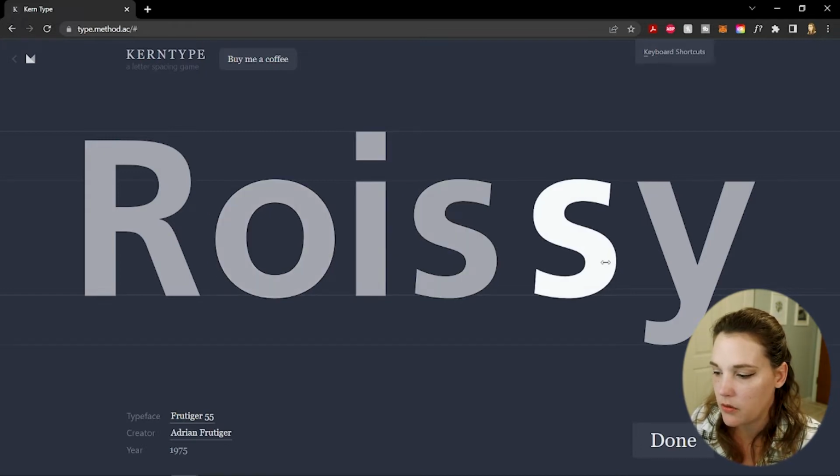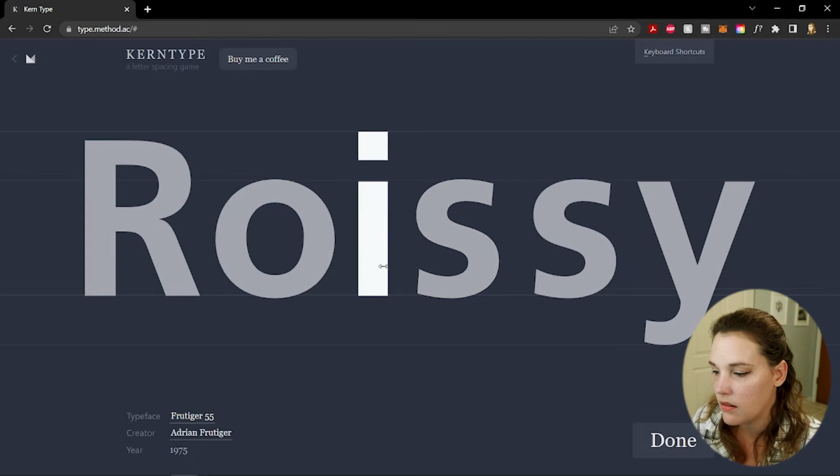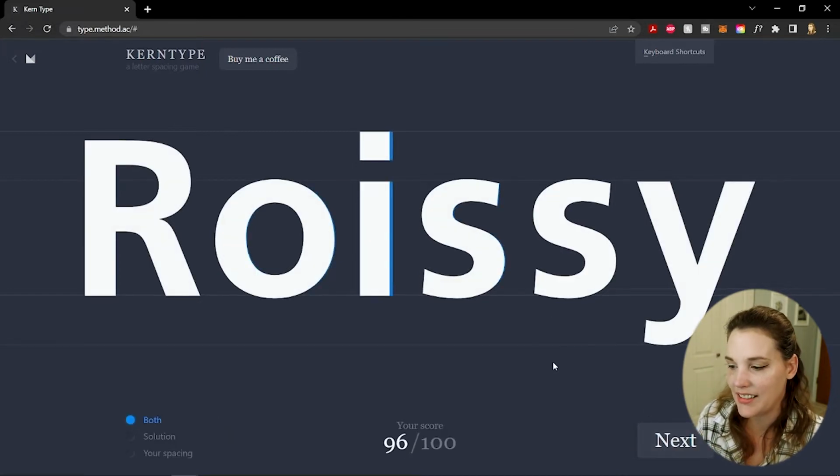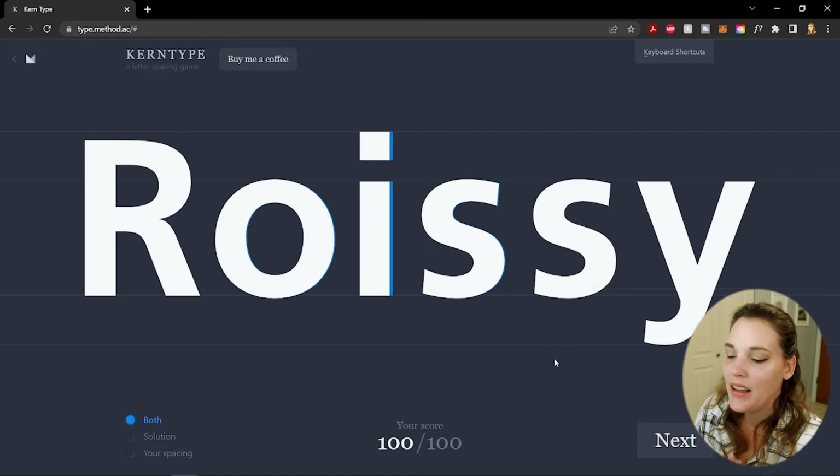Across the entire typeface. And maybe a bit close here. Okay. And I'm gonna call it there. Let's see how close I get. 100, look at that, see?